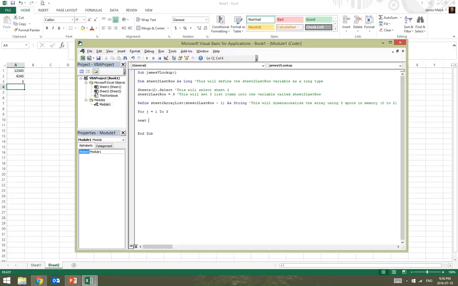We have to close it. Next j. That's just the way that you set up a loop. Anything within here will loop through however many times you've set up. So this loop will do all of the code within it 3 times. So what we're going to do here is go through cells A1, A2, and A3 and put the contents of those into the array.